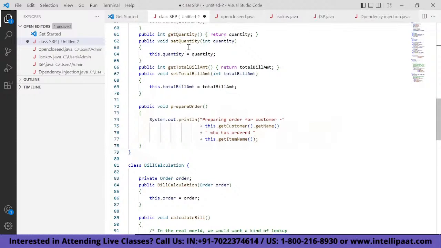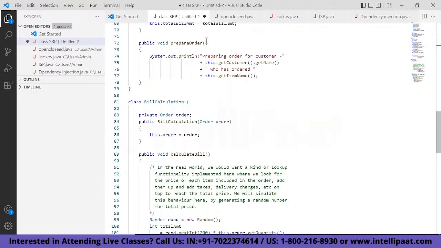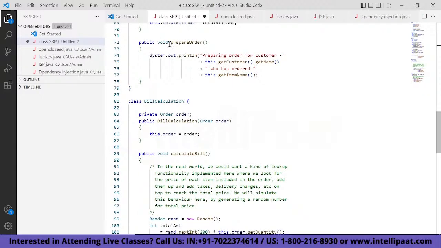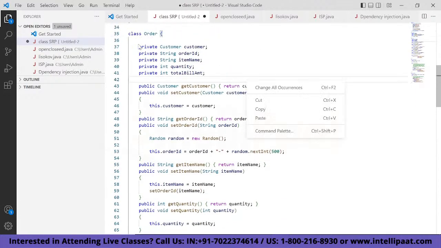Then we have set quantity, which takes the integer quantity, and I have made this as this.quantity equals quantity. Similarly, we have the get bill amount method and the set bill total amount method. Next in the order class, we have prepare order, where we are printing out the customer name, who has ordered, and this.getItemName. We have declared this earlier. So this was our class Order, which contains the following things.